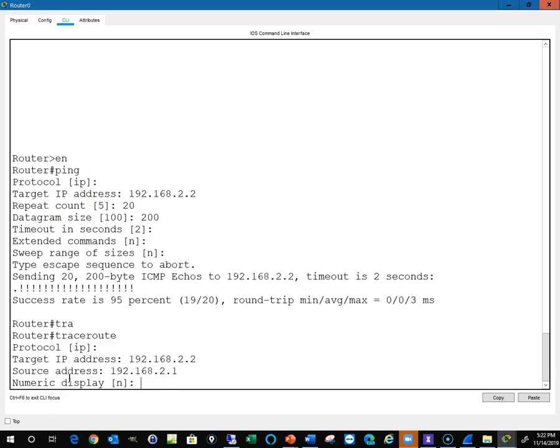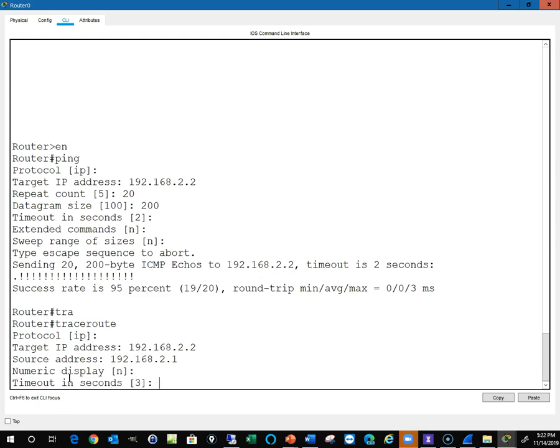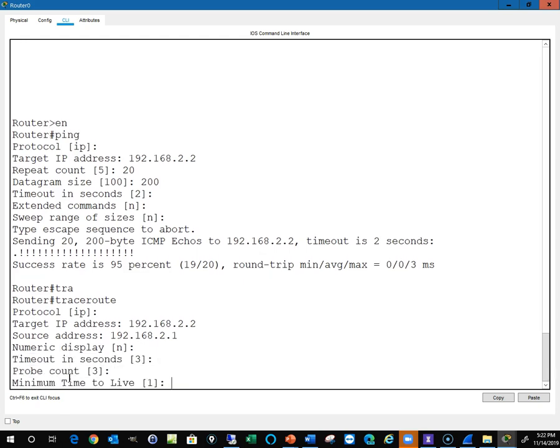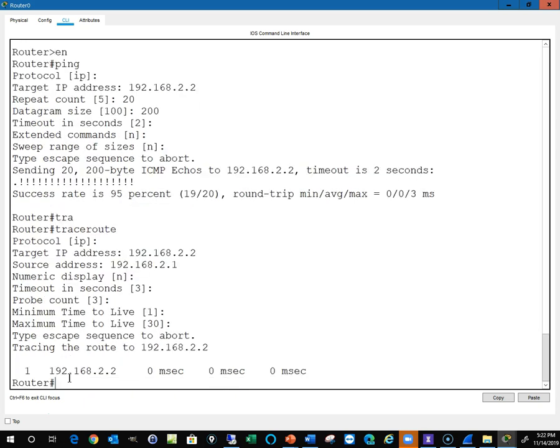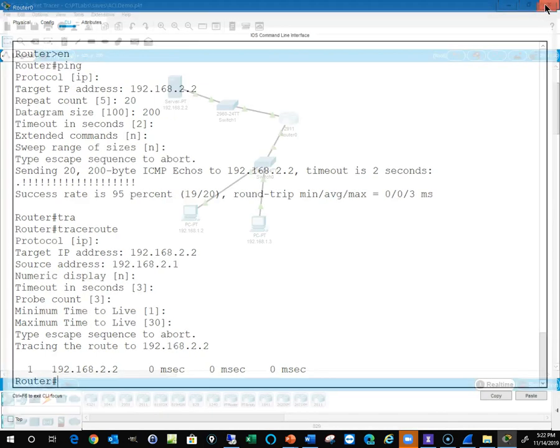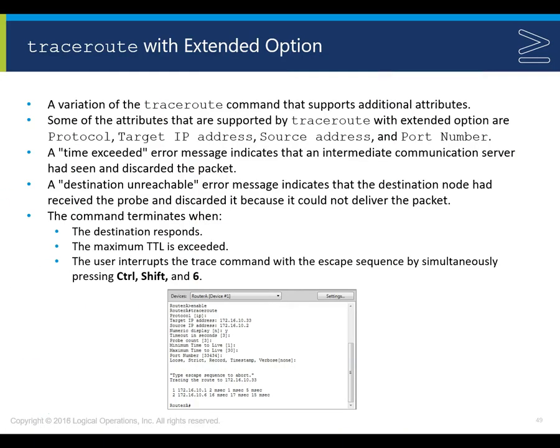We have to specify which interface we want it to come from. Minimum time to live is 1, which is going to be the start, and the maximum will go 30 hops on this one. We're not going to go very far because we just go to the neighbor, but we have the extended traceroute as well as the extended ping. The way you do those is in privilege exec mode. You just type the command.